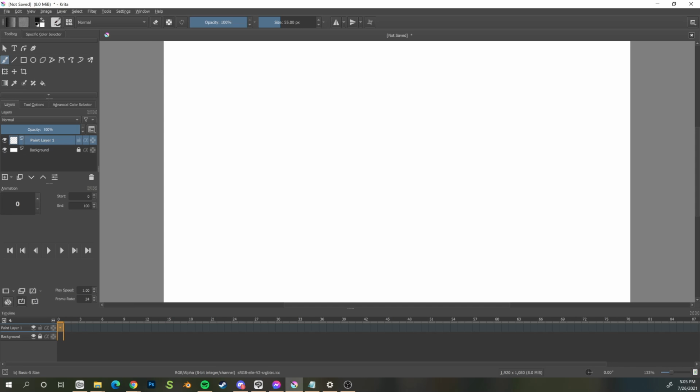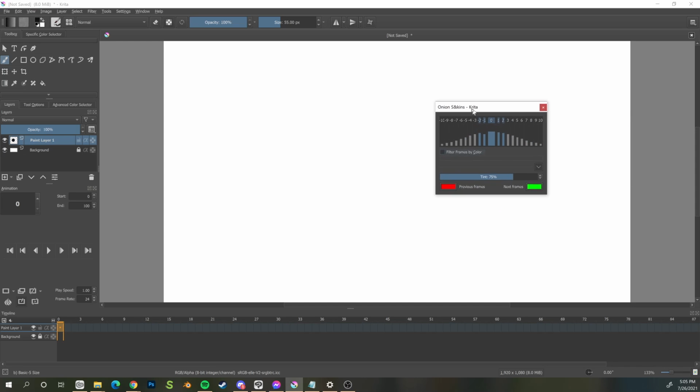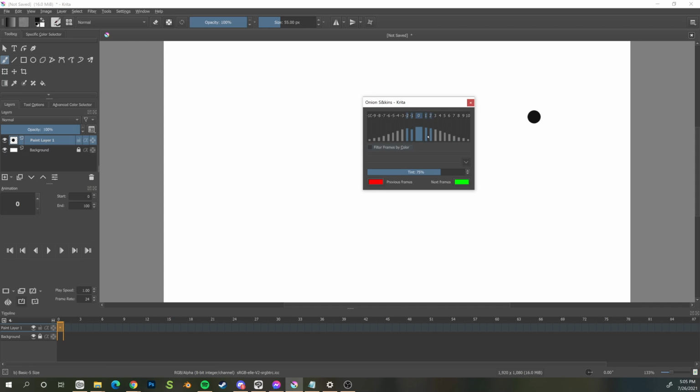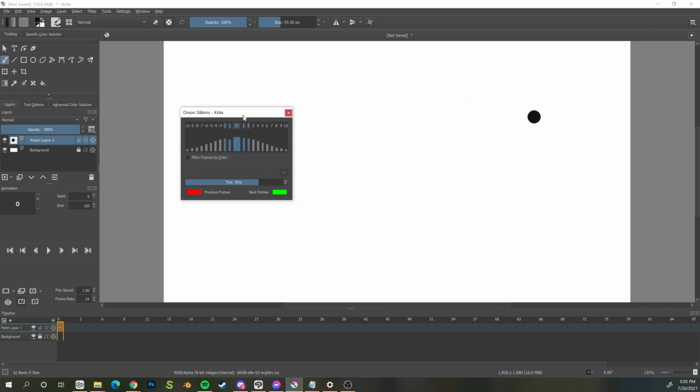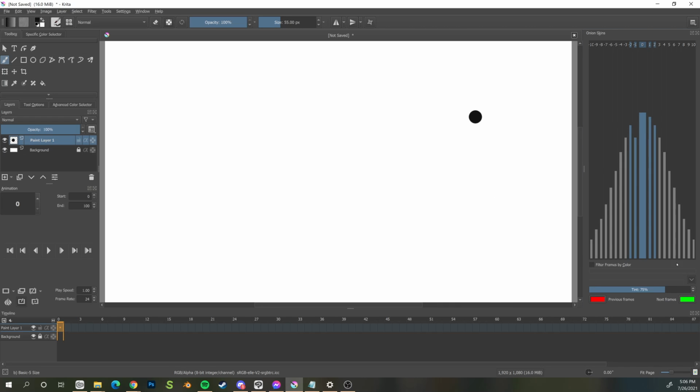onion skin. So if you click onion skin, it might pop out elsewhere, so make sure to hunt around for it. It might not pop directly onto your screen. There it is. So basically onion skins, we briefly covered this in Clip Studio, but this is Krita's onion skinning, and all this is saying is how many frames before and after you are seeing your current timeline. And you can only see up to 10 frames before and 10 frames after.